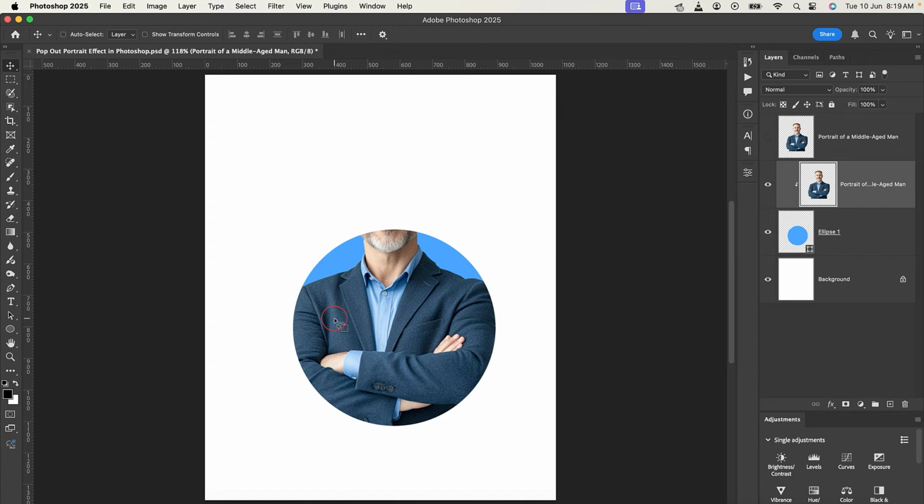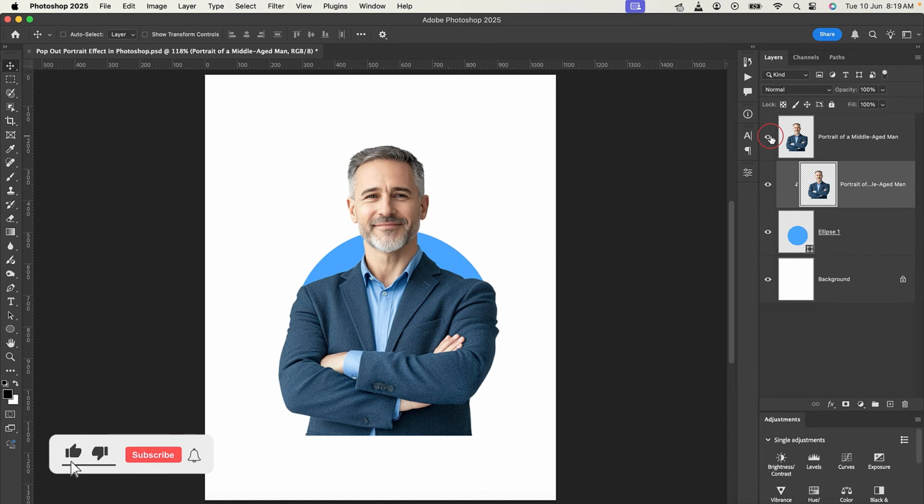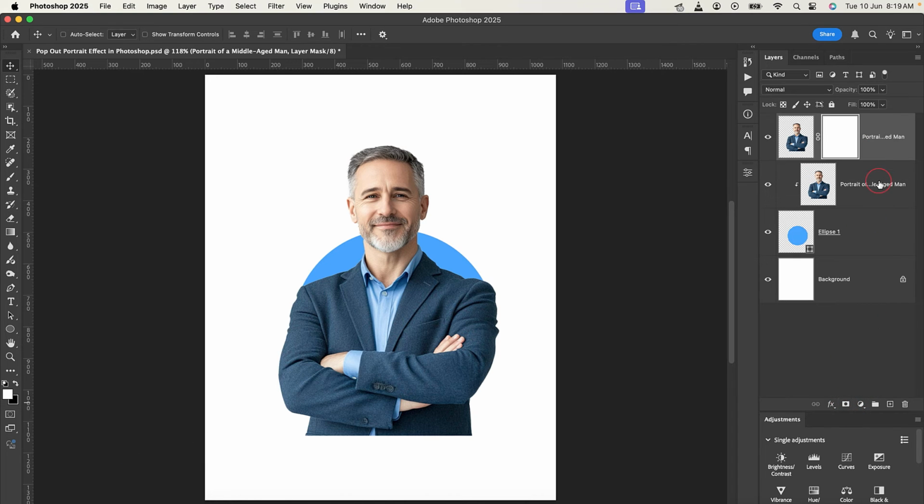Now that we've clipped it into the ellipse shape, turn on the visibility of the top cutout model's layer, select it and then add a layer mask. So after adding the layer mask, we'll select the Brush tool over here, then make sure the foreground color is set to black, not white. So I'll just click here to change it. So now you see that my foreground color is set to black.